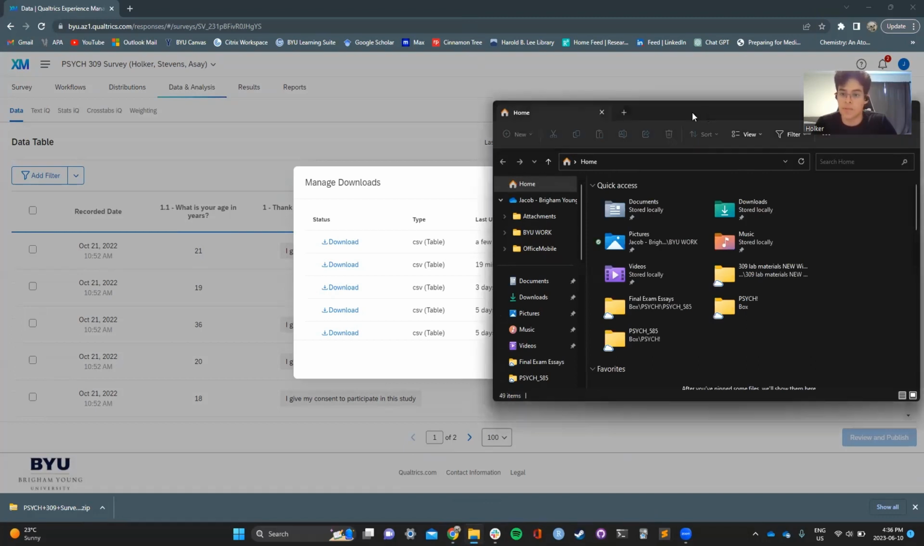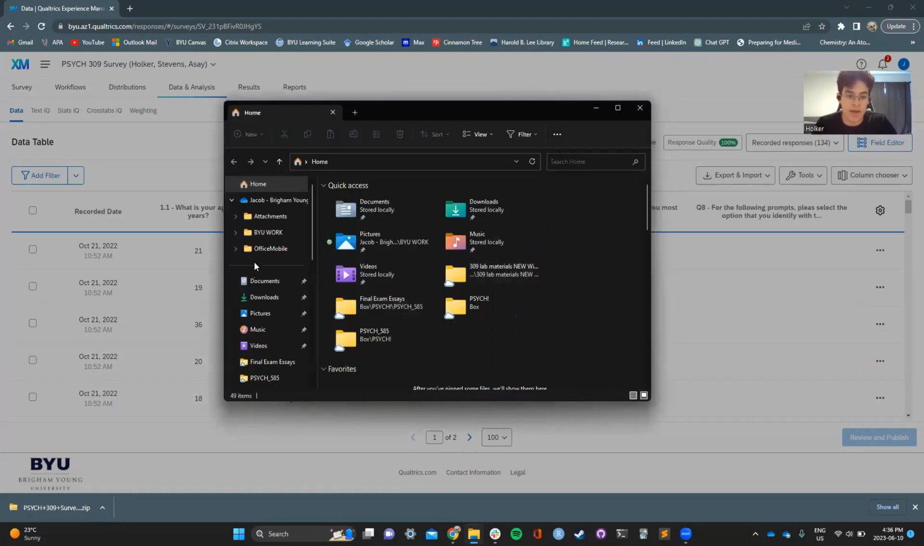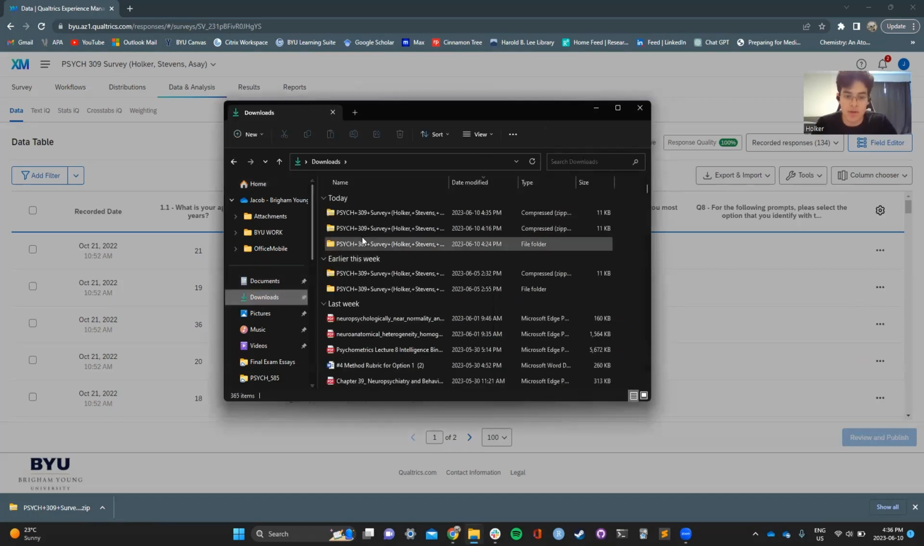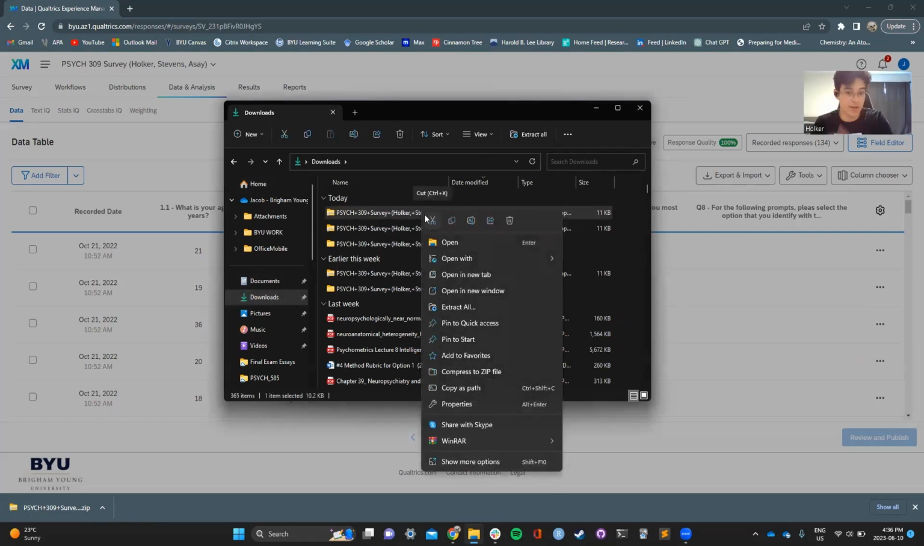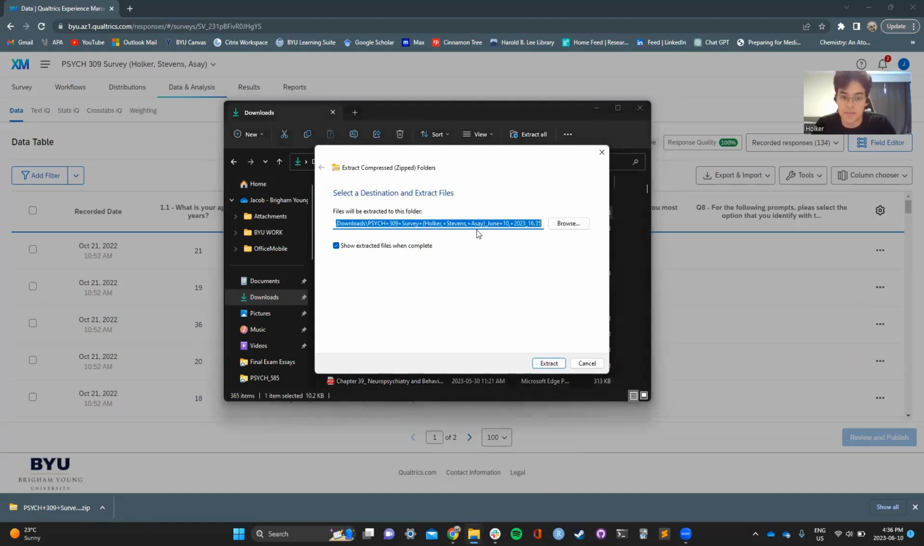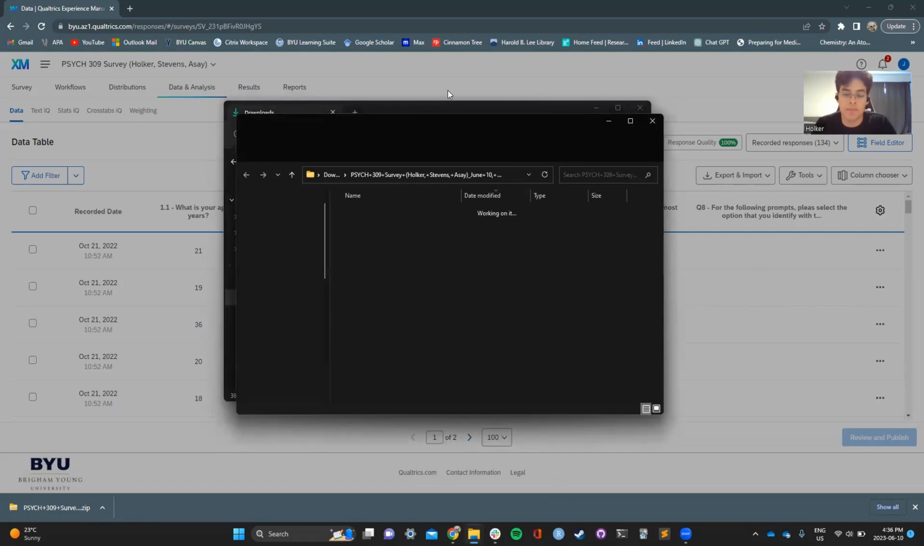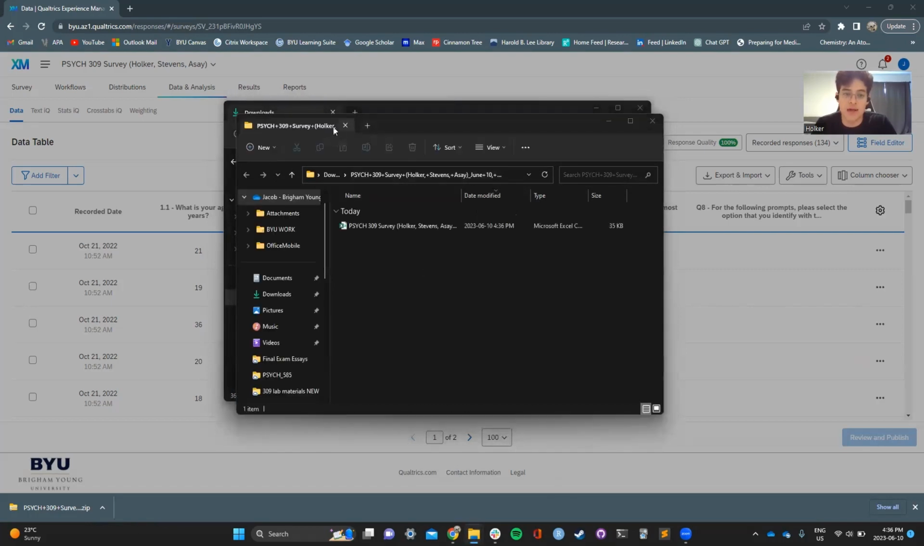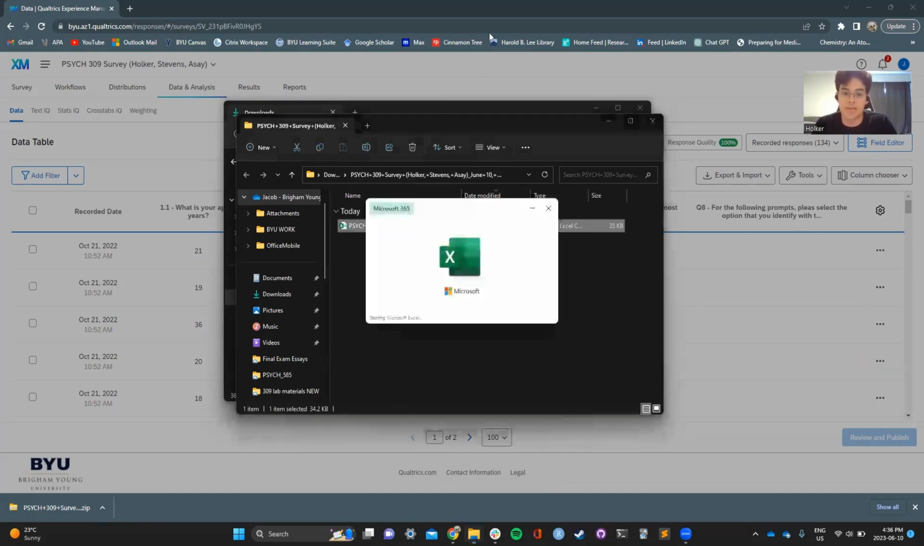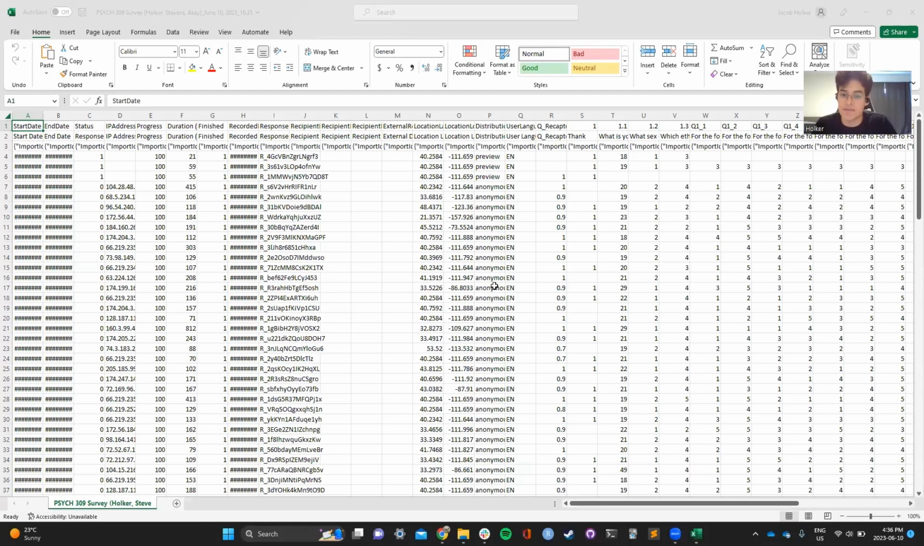I'm going to click on that, and we're going to go to our downloads, and right click on our zipped up folder, and we're going to extract everything. So we're going to click on extract all, and we're just going to extract that. And once you've done that, you should have a new folder that has your CSV file. So let's open that up. And boom, you have your CSV file.